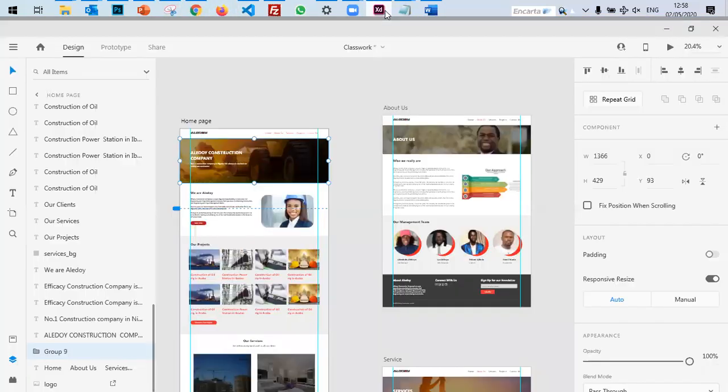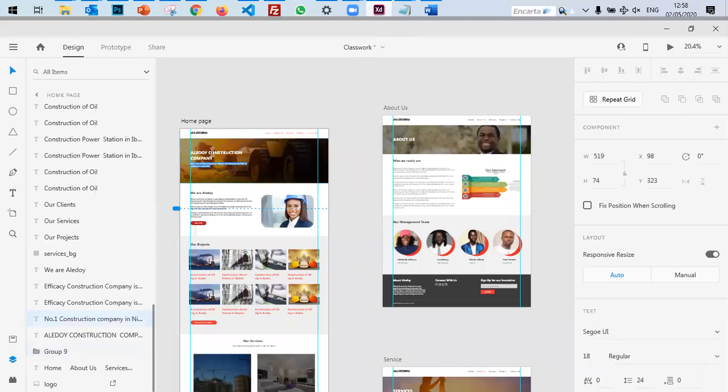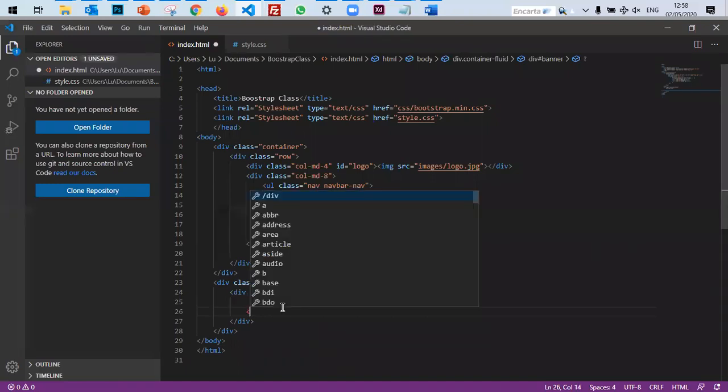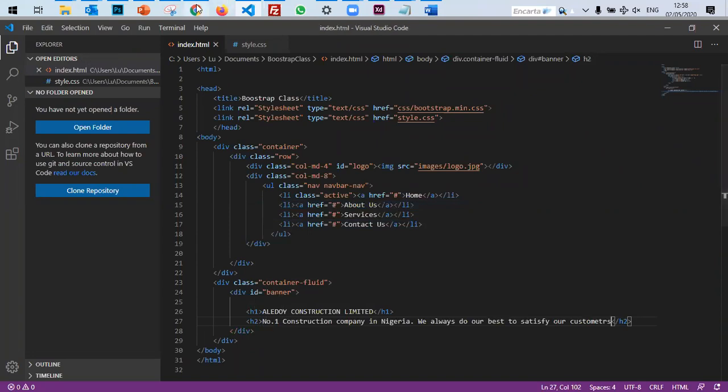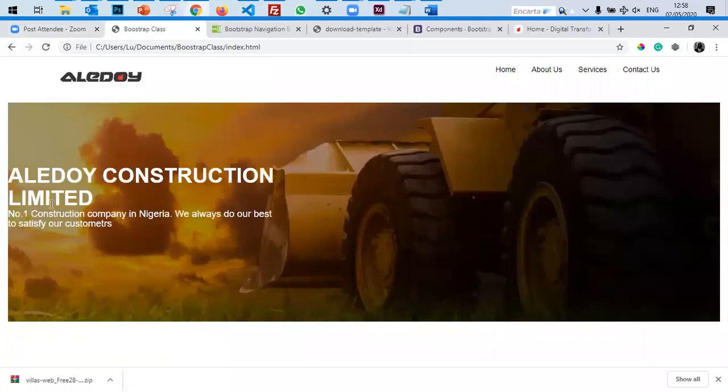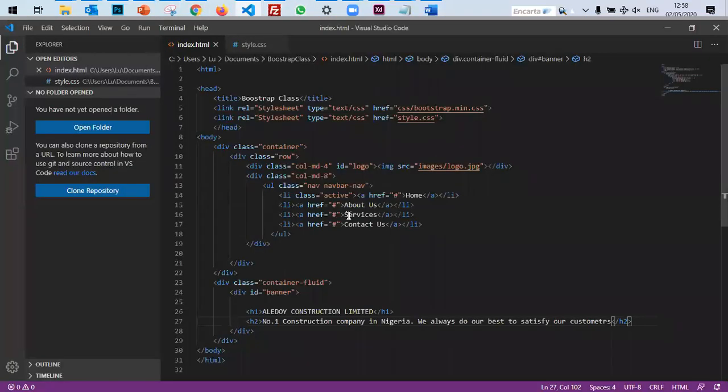The content of the page says Allegory Construction Limited, and this is the page to write up. Let's say H1, Allegory Construction Limited, H2. So that way, menu and page falls into place.